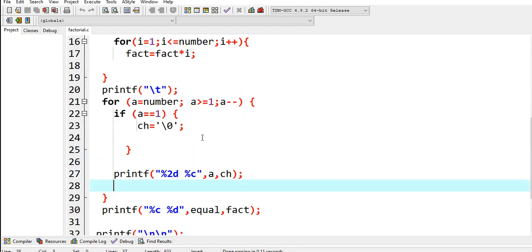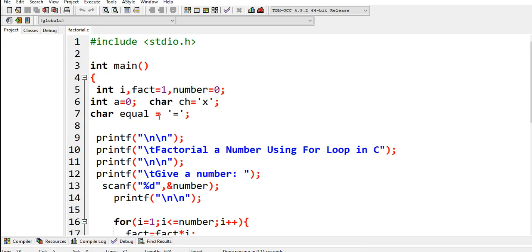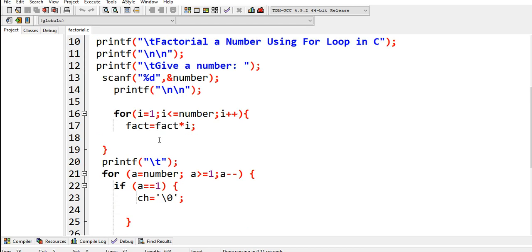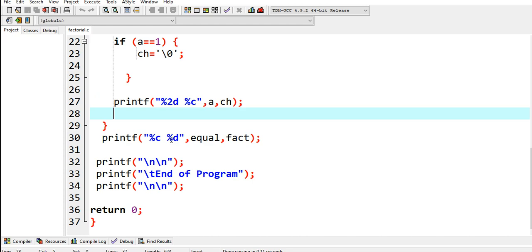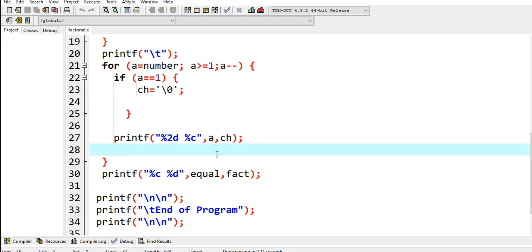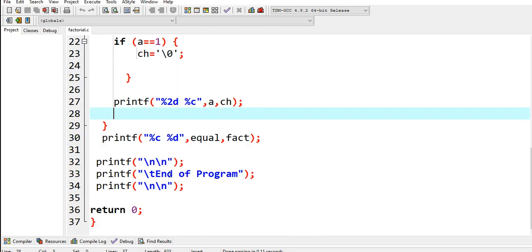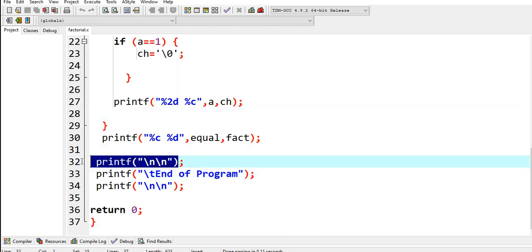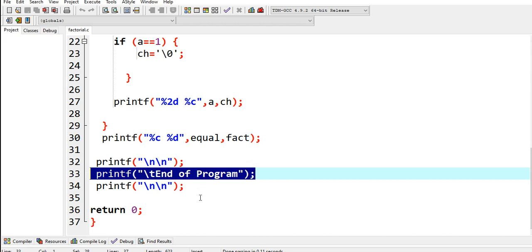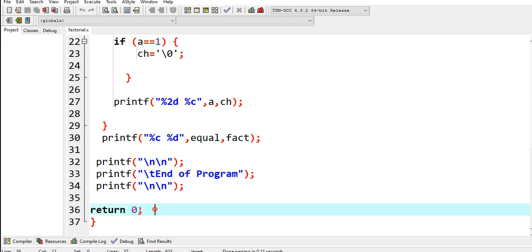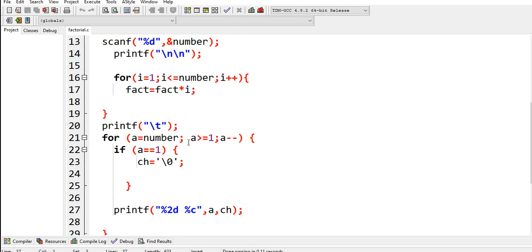a character a. The character a is your number, no? And then ch, and then equal sign here in decimal factorial, and then new line here, line number 32, and the program new line, return 0, meaning return to the operating system, and then we close here.